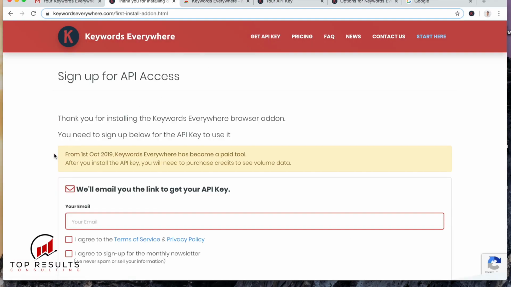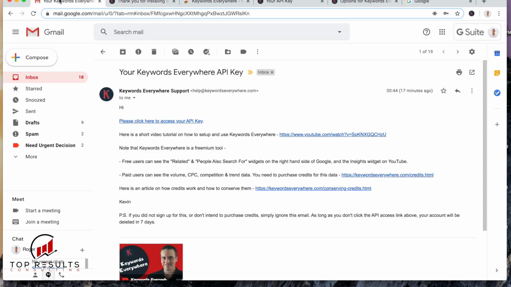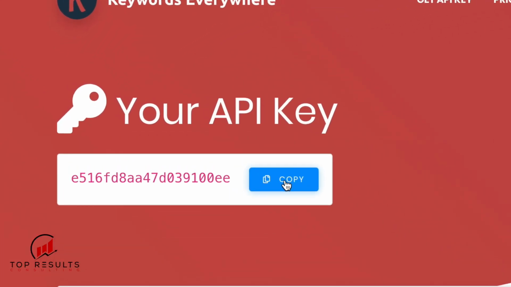Here, you'll be redirected to a page where you enter your email, check these boxes, and then request the email. You'll then get an email in your inbox that looks something like this. All you have to do is click this first link and it will redirect you to a place where you're going to get your API key. This is what that looks like. From here, click copy API key.